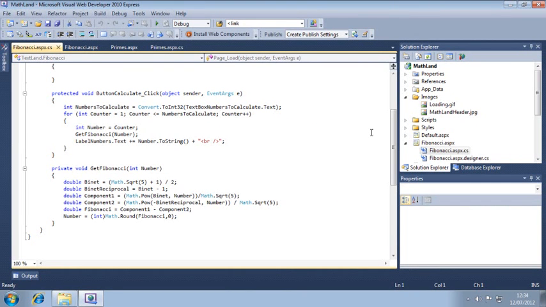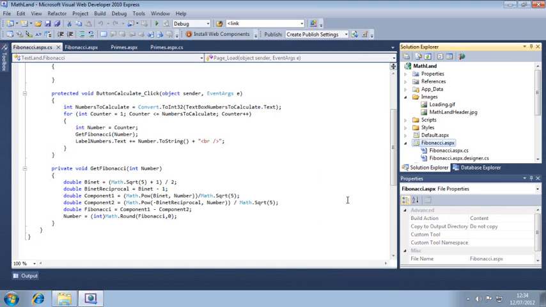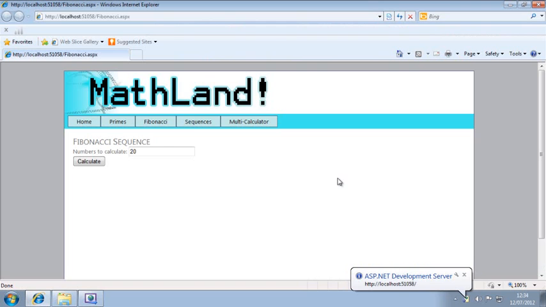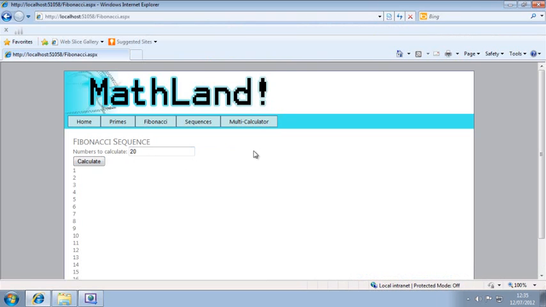View Fibonacci.aspx in your web browser and click Calculate. Instead of returning the Fibonacci sequence, the code simply returns the numbers 1 to 20. This is because the number argument was passed to the getFibonacci method by value, so the method wasn't able to change its value outside the method. Close your web browser now and return to Visual Studio.